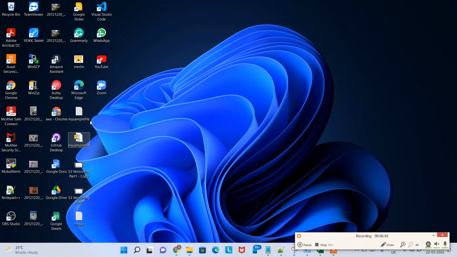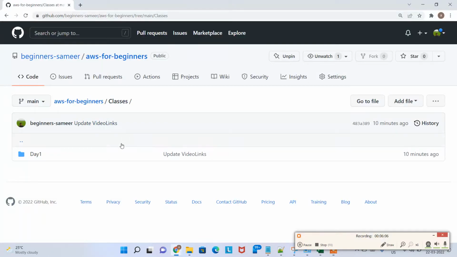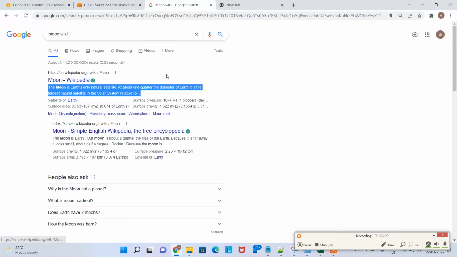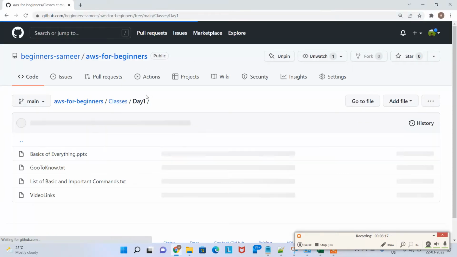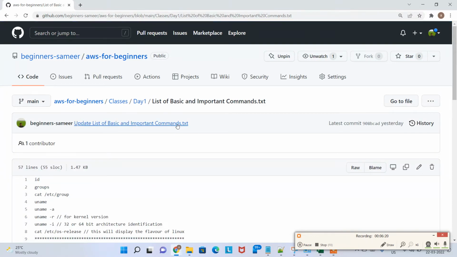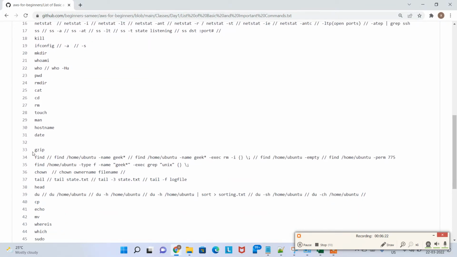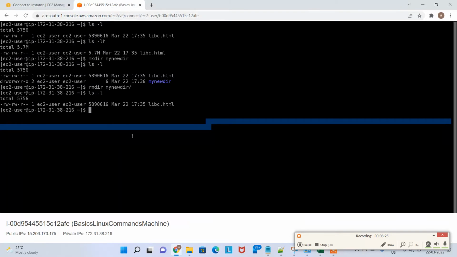We have the same sort of procedure in Linux as well, and that is what I'm going to show you, how you can do this. If you go to my day one, list of basic and important commands, we're going to start with something called gzip. Gzip is the zipping utility in Linux, in all flavors of Linux, so it will be inbuilt. Let me clear my screen.